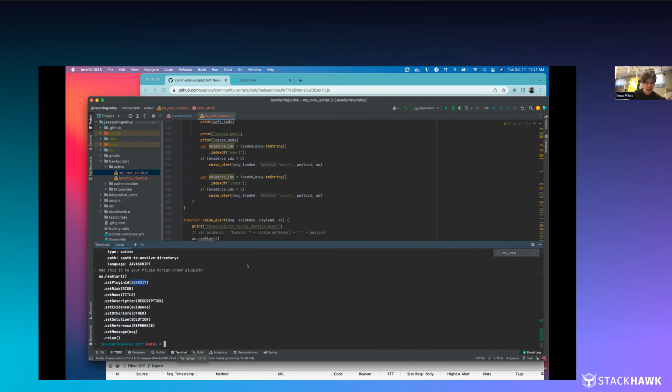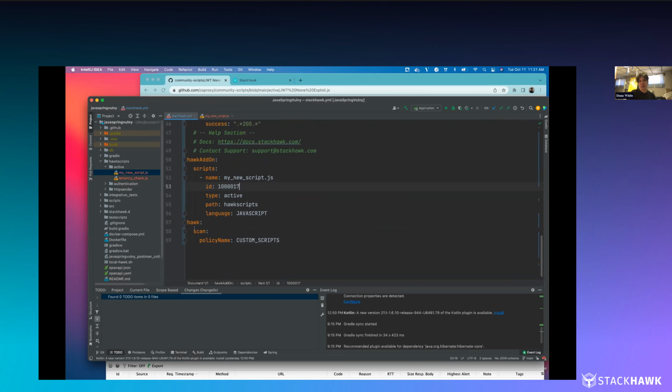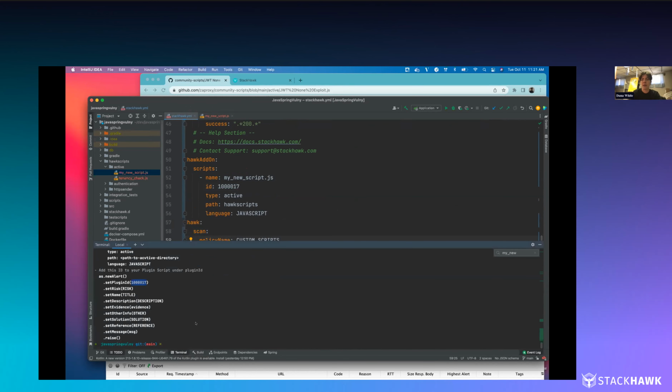And then we can go ahead and run our scan. Oh, and there's one thing that I love when I'm testing my scripts: we have a specific scan policy called custom scripts. This will run only your custom scripts so that you don't need to run a full scan.